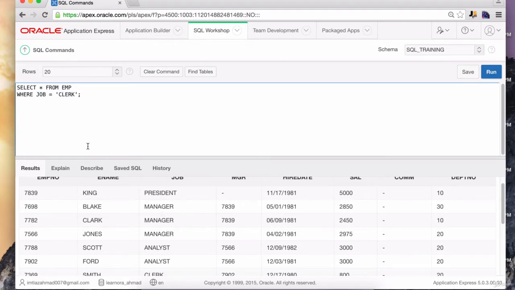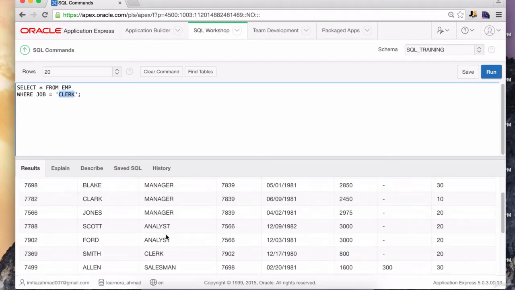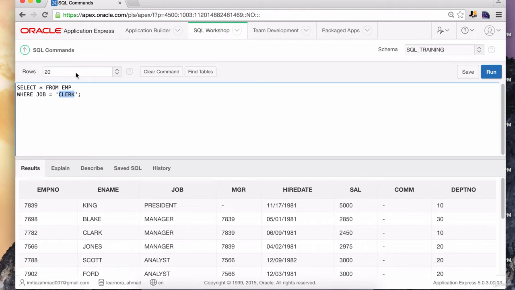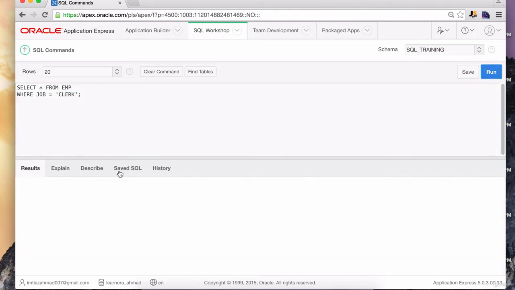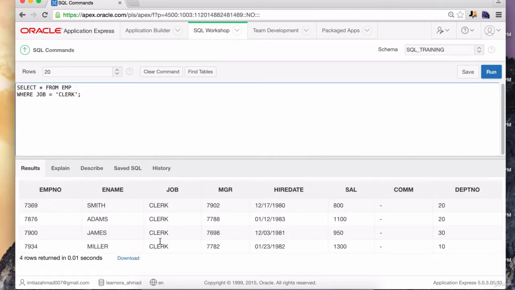So to see data, when I run this, I only want to see the data where the job contains the word clerk, and those are the only records that are going to show up. So let's hit the run button and notice that we get all of the clerks to show up.